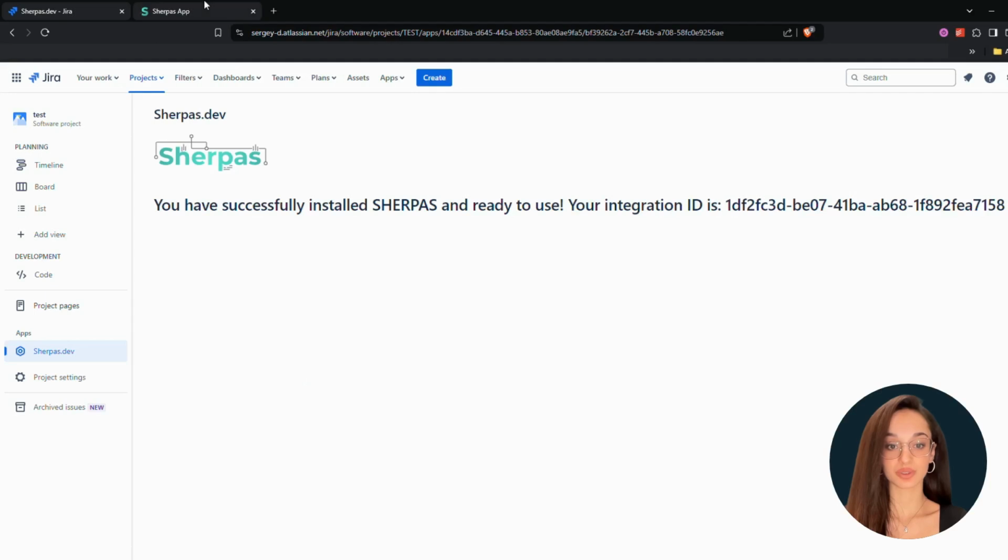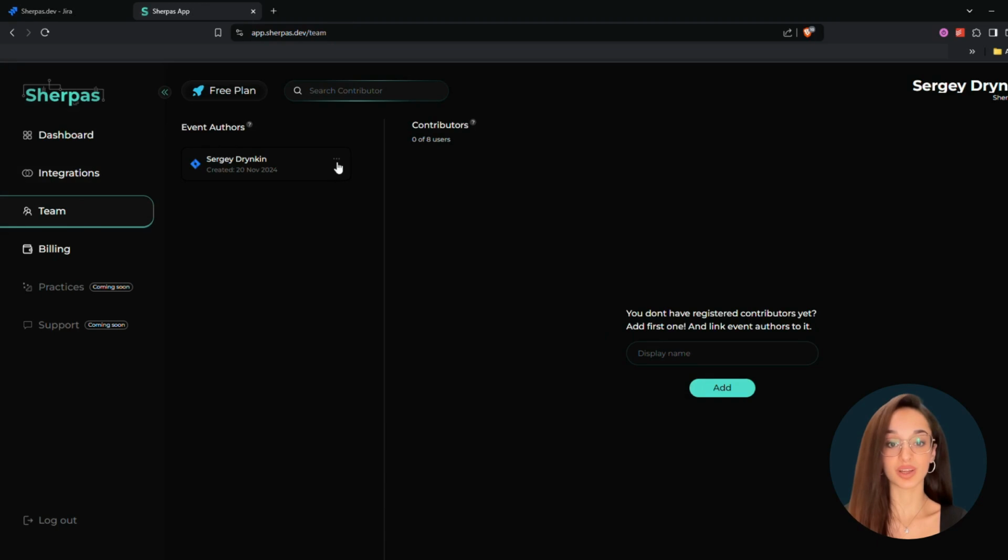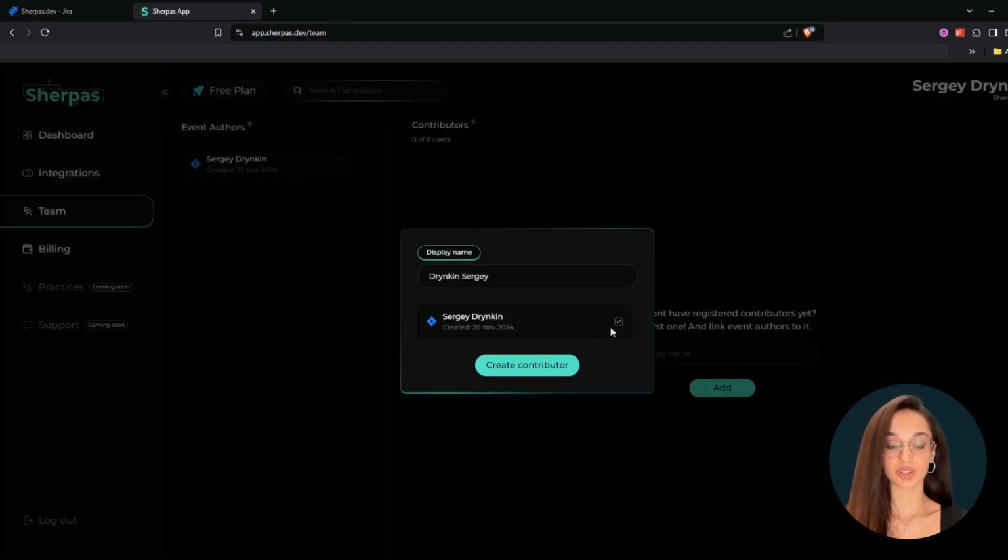Let's return to Sherpas to complete all the settings. We can see that the Jira integration has been created. Go to the team page, create a contributor, and you'll automatically be prompted to add an author event.